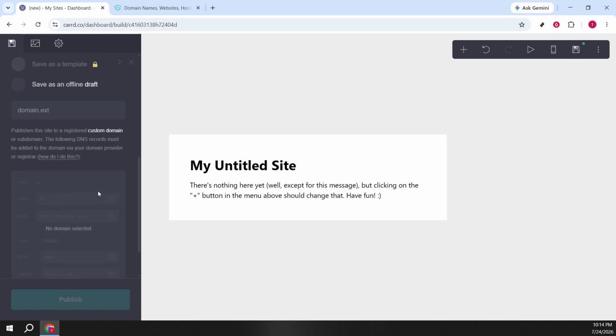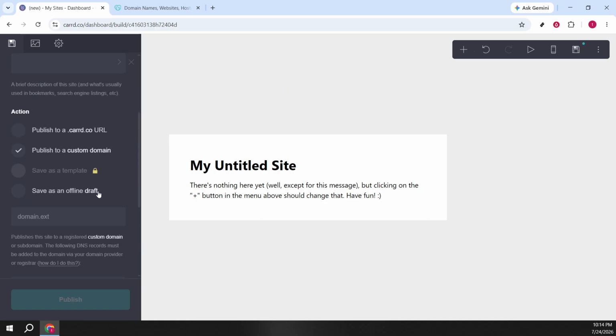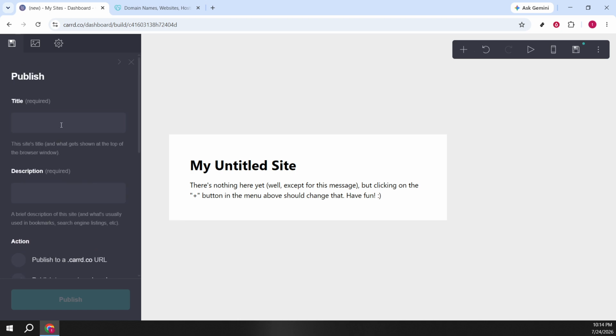Add a clear, concise title that reflects what your site is about. Then type a short description that explains the purpose or value of the site. Keep it accurate and scannable. This text often appears in search results and link previews.